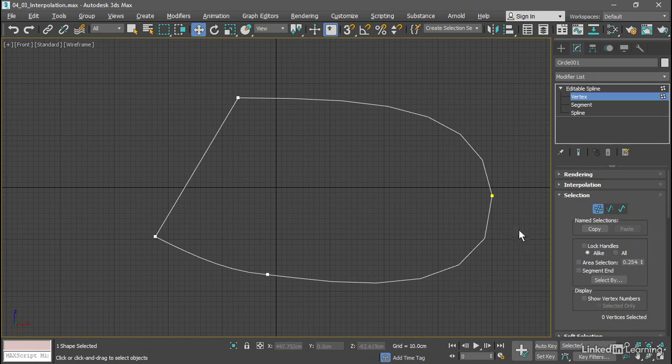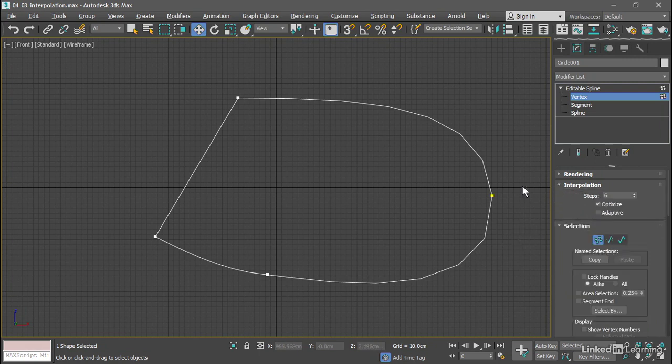And that's accomplished through a rollout called interpolation. Open that up. Interpolation is the filling in of unknown values between known values. In the context of this curve, we know where these points are. And all of the points along this curve are interpolated from the positions of these points and the tangent handles. To increase the quality of a spline curve, we can increase the number of interpolation steps.